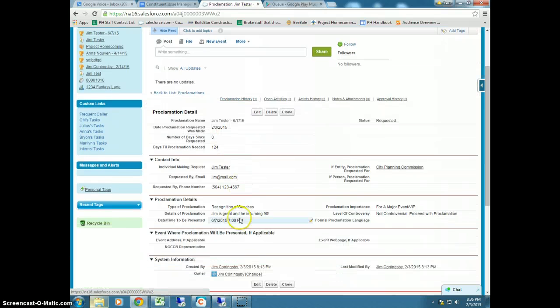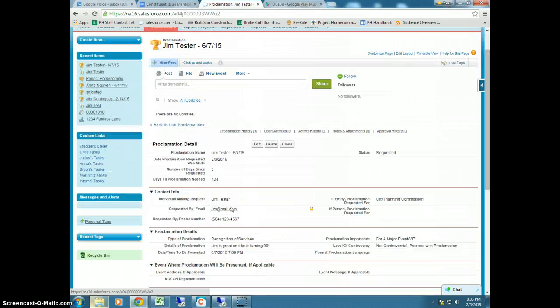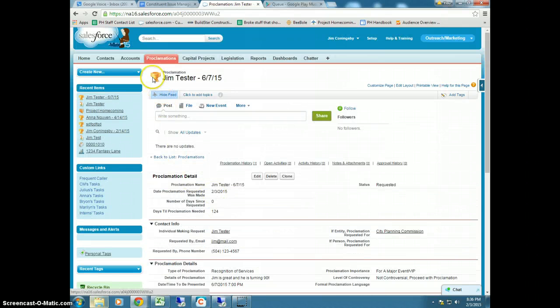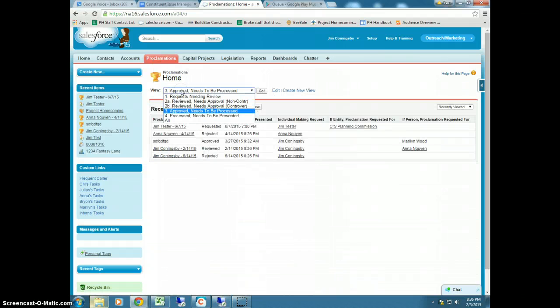Alternatively, you might say that you're not 100% sure what you're looking for, but you want to see all the different proclamation records grouped by status. So if you're under the Outreach Marketing app, you can go ahead and click on the Proclamations tab, and then we have these different views that you can select. For the full explanation of what each of these views do, please consult the written instructions.